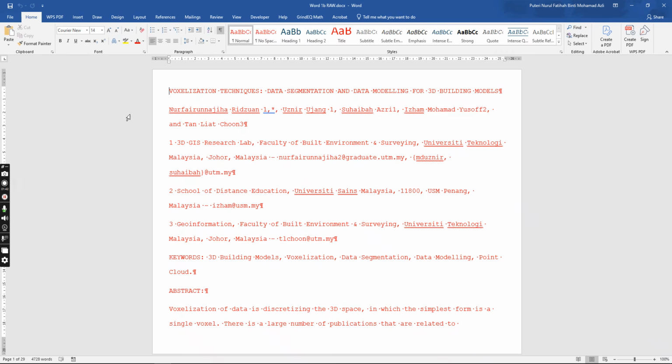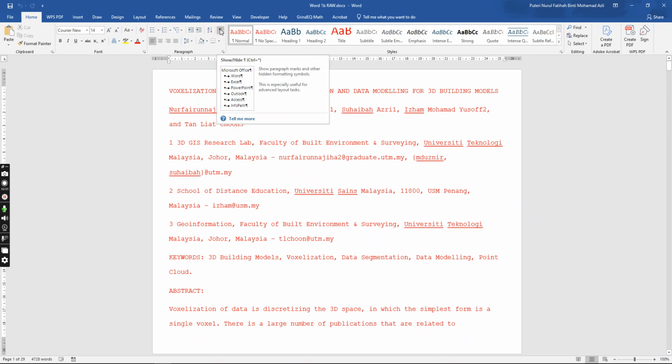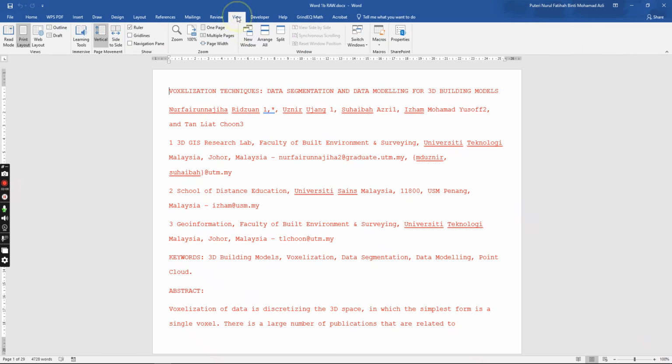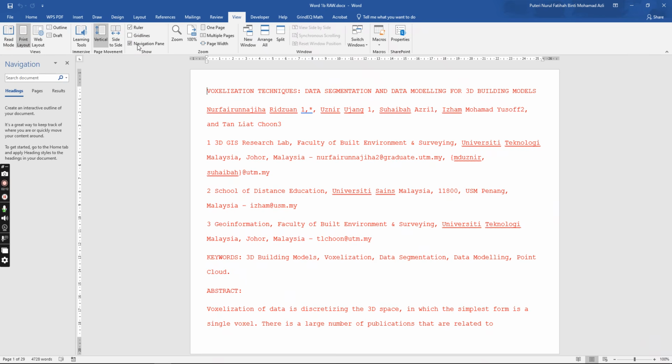First step, we will prepare the screen layout. Every time you open your file or when you want to start or continue editing, you must do this step. The first one is to activate the show/hide button. You go to the Home tab and click on the show/hide button. The next one, you go to View. You must do this part. Click on print layout, ruler, and also navigation pane. You must click on those buttons.